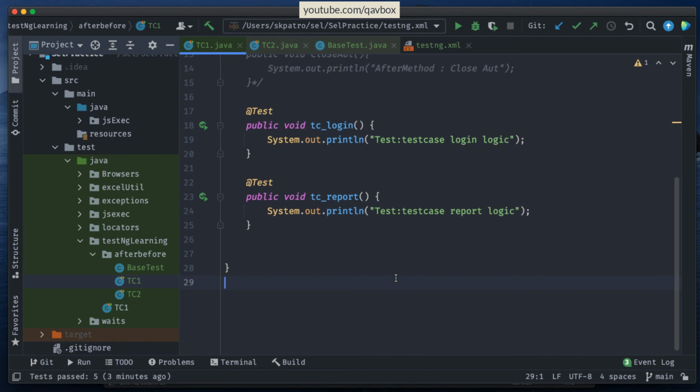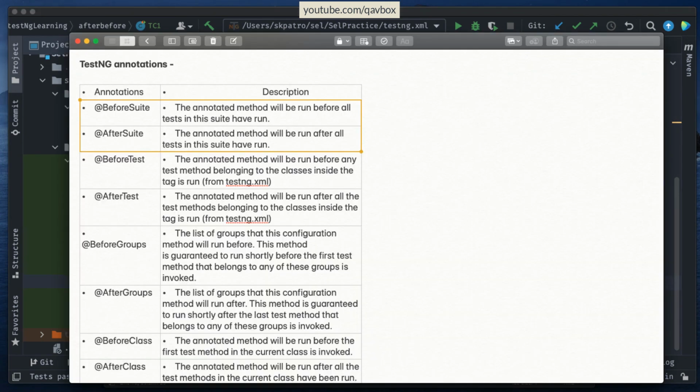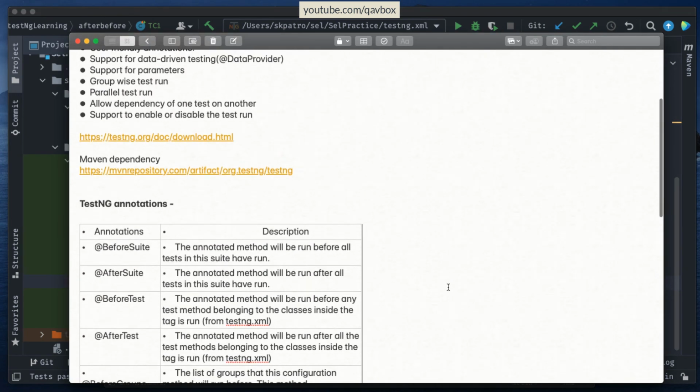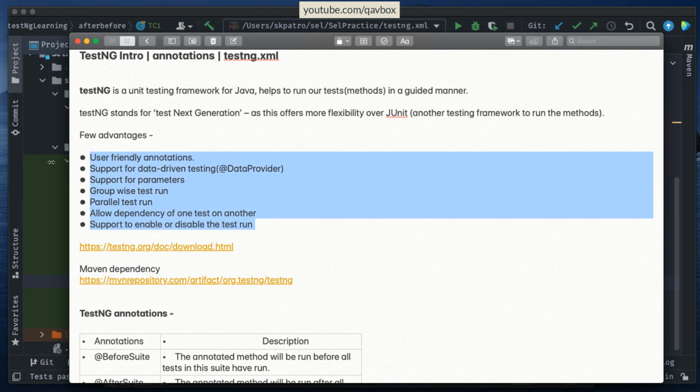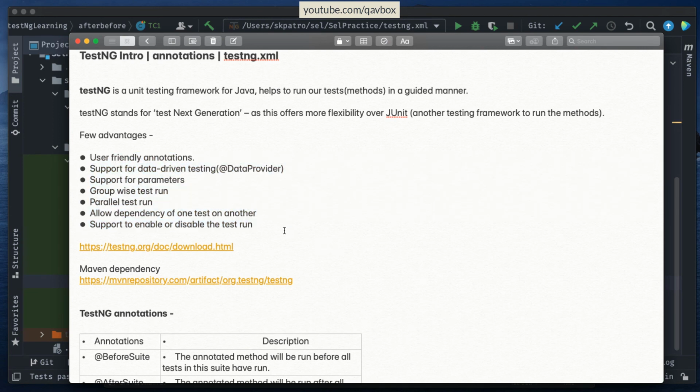There are a lot more features out there, it's not limited to this particular base test. We will even see a lot of these features based on these advantages of TestNG.